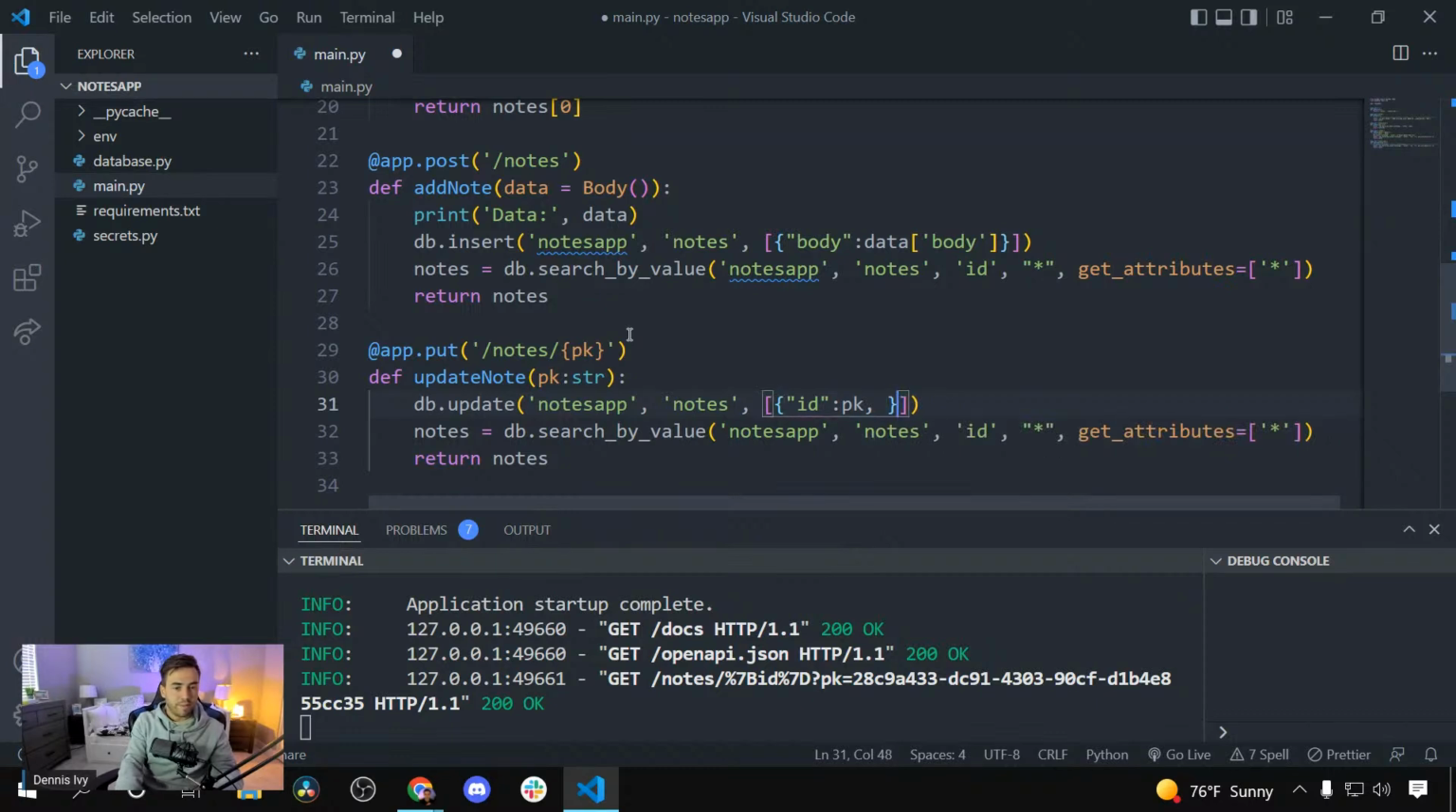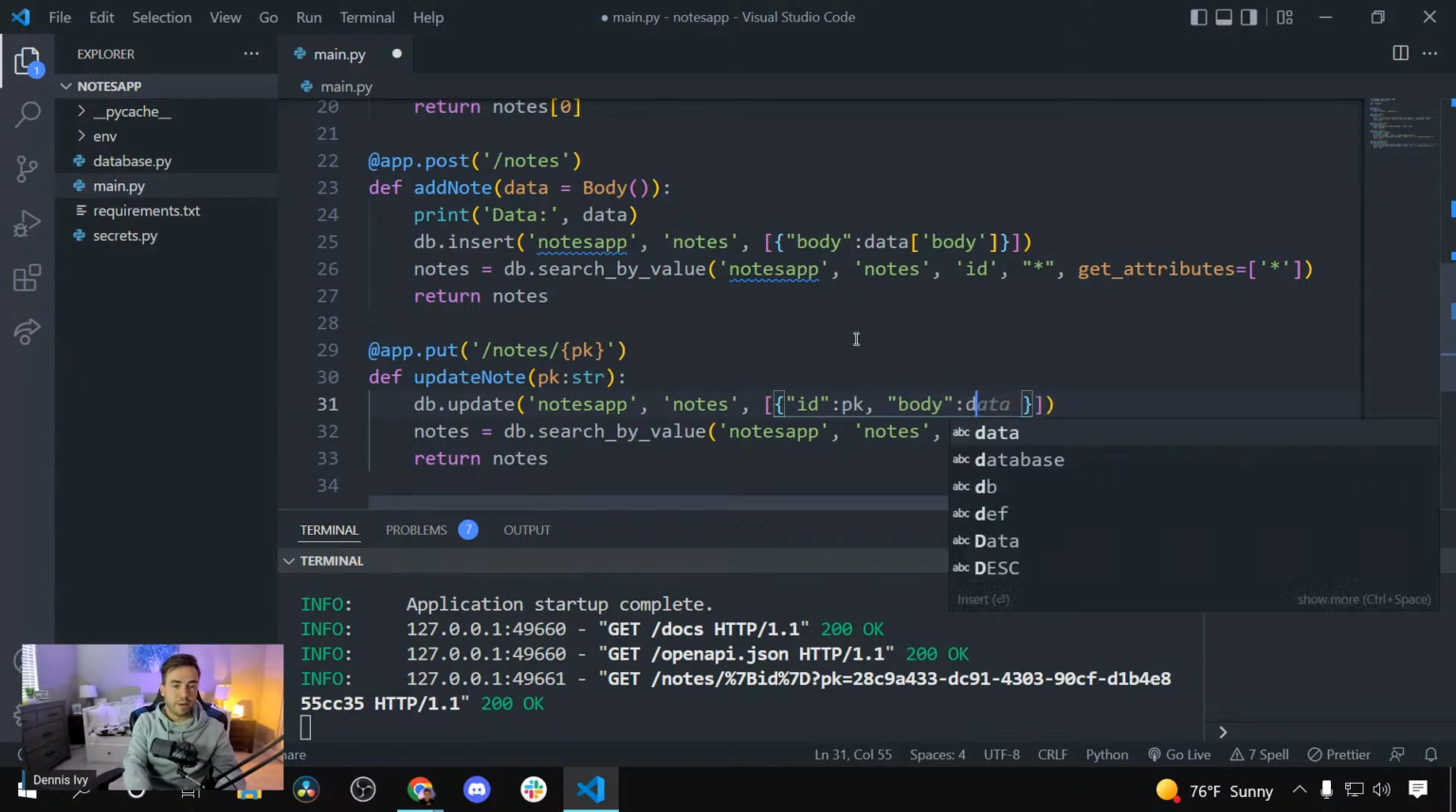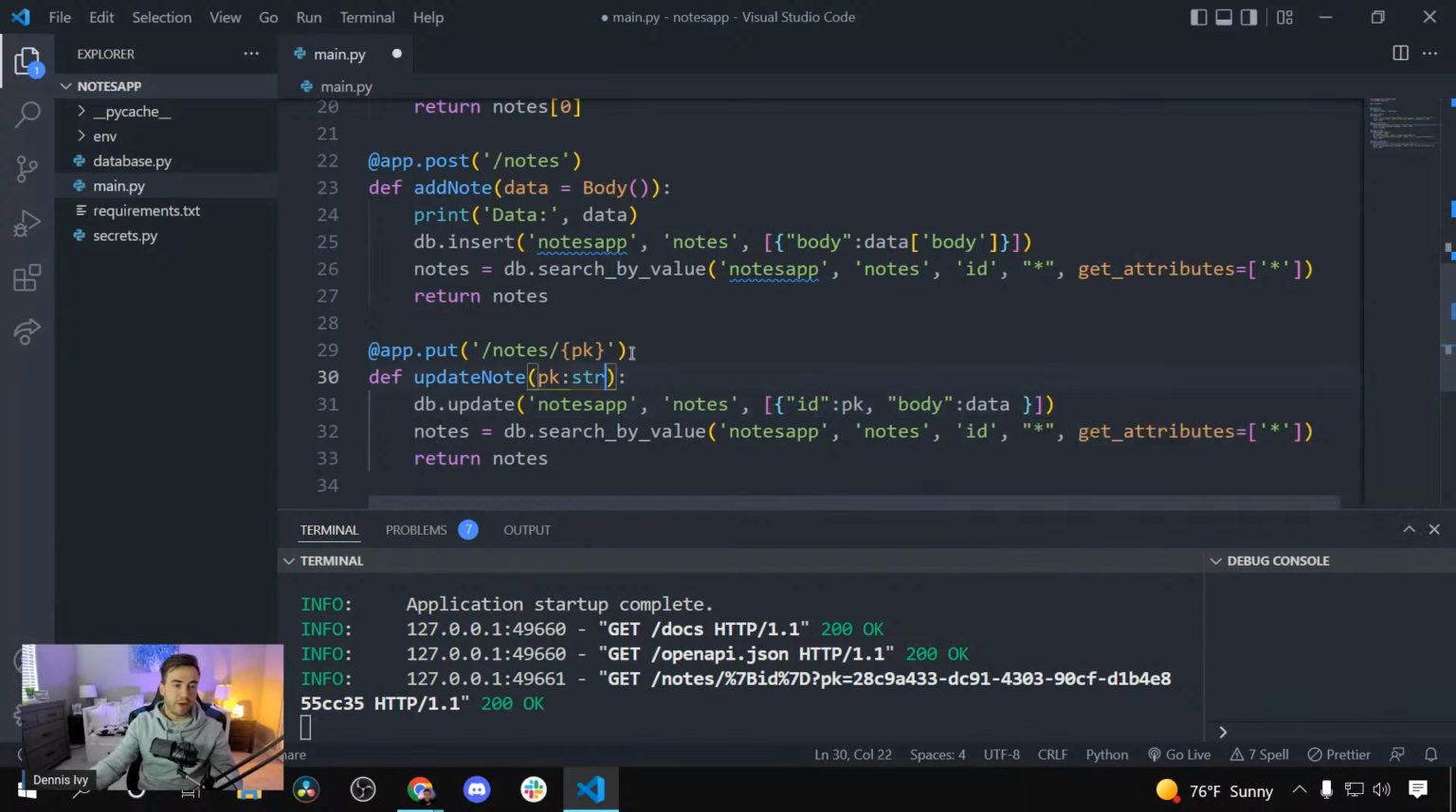Let's see. Added an extra curly brace there. So we want to throw in a new body, and we'll just say data. We need to specify that right here. So that's going to be the request body. Data is equal to body, getting that information. And we're just getting data.body.